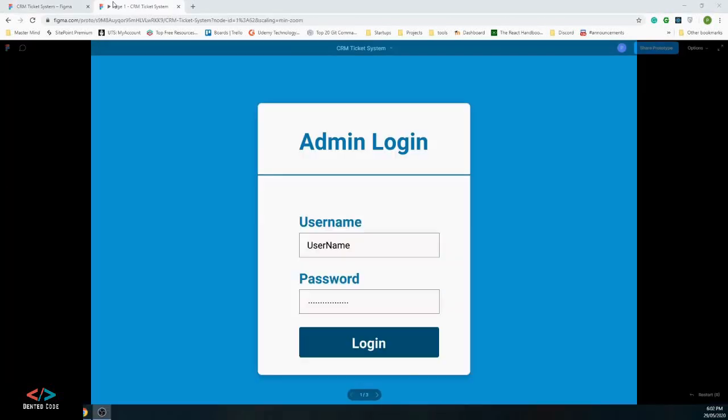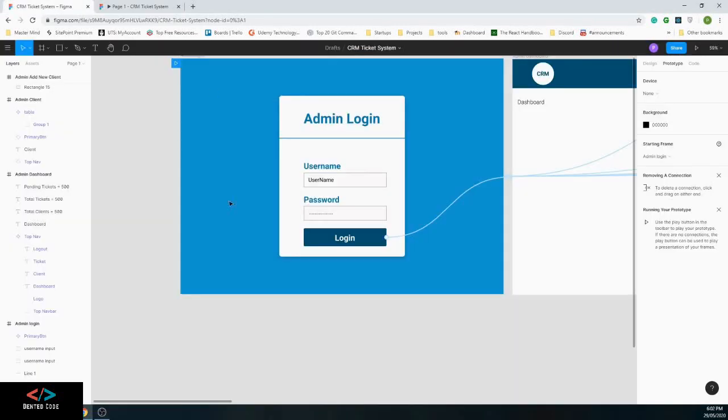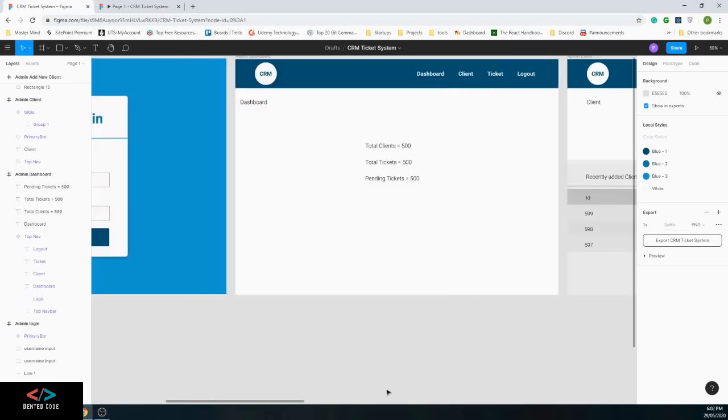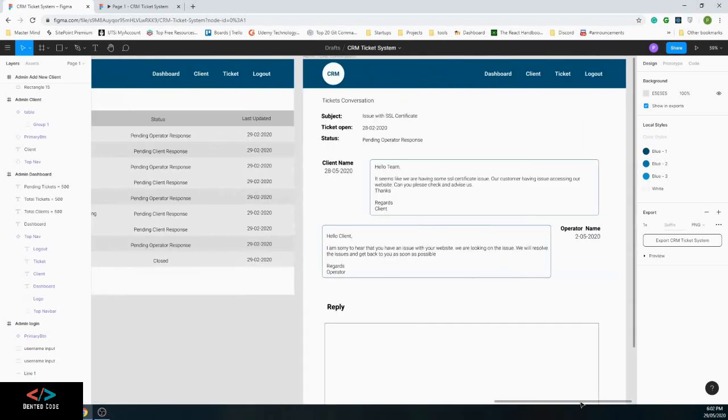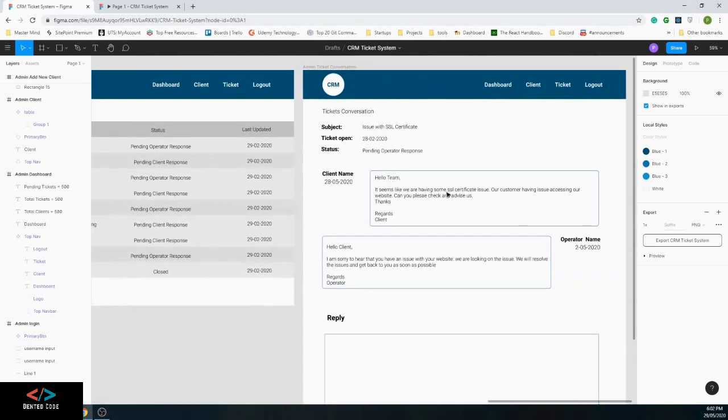Now it's the time for us to design the client-side prototype. The admin and the client side of the application has almost similar features. So let's copy everything from the admin prototype and make some adjustment according to the client side features.